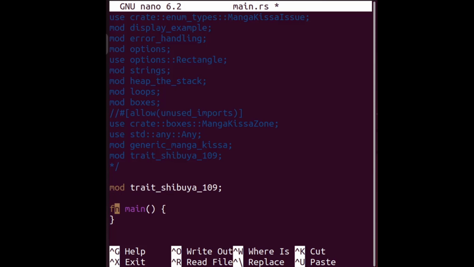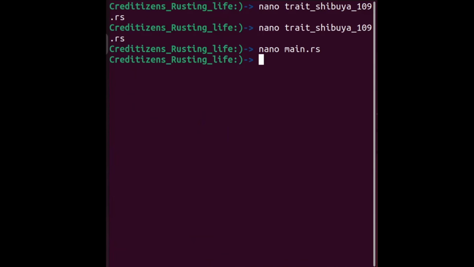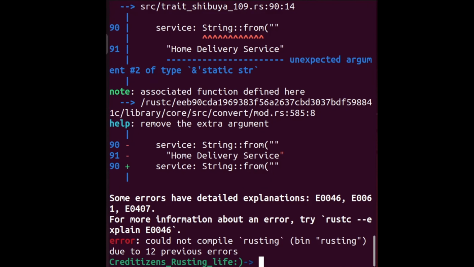Okay, mod thread Shibuya 109. Thread Shibuya 109 and the function. Okay, thread required for 109 Shibuya. So this example I've done it before. It should work, unless I've done any typos.